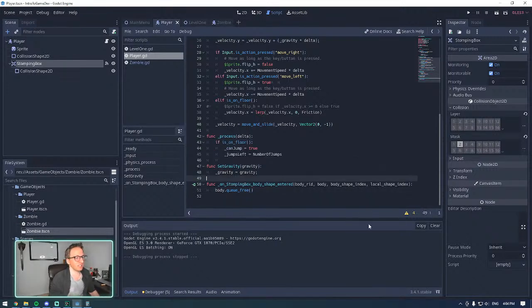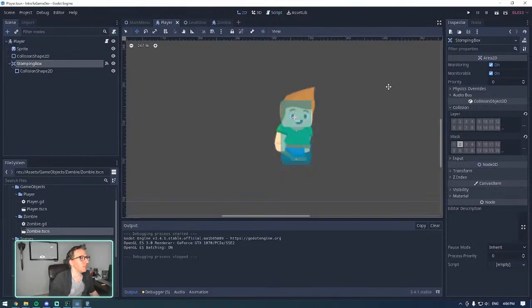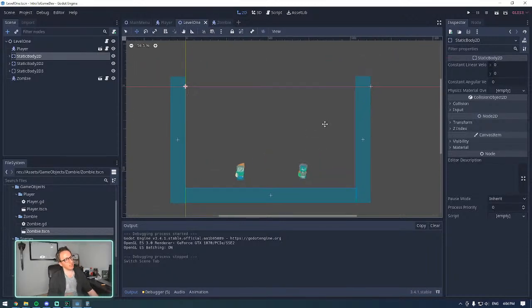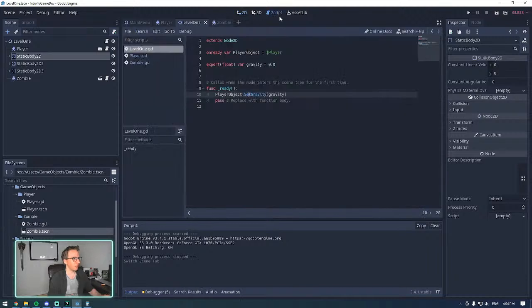So let's make this interesting. Let's spawn a bunch of zombies. So we've got our level. For now, let's not spawn a bunch of zombies. Let's spawn one zombie procedurally, so that we can set up a win condition. Just so we can show how that works in general.